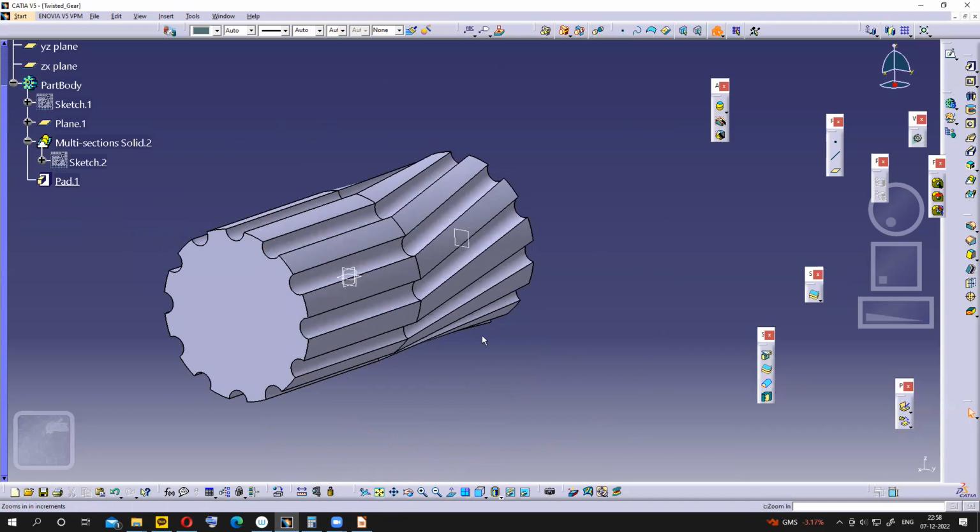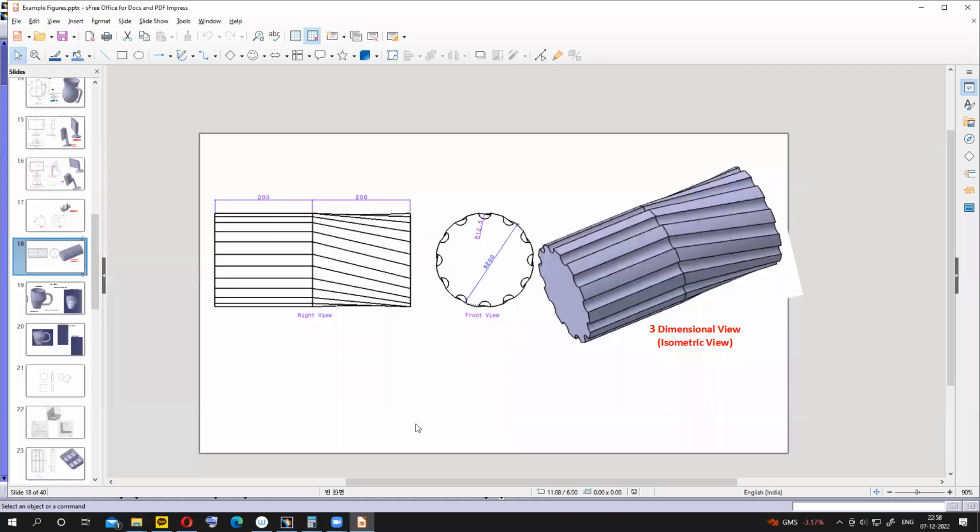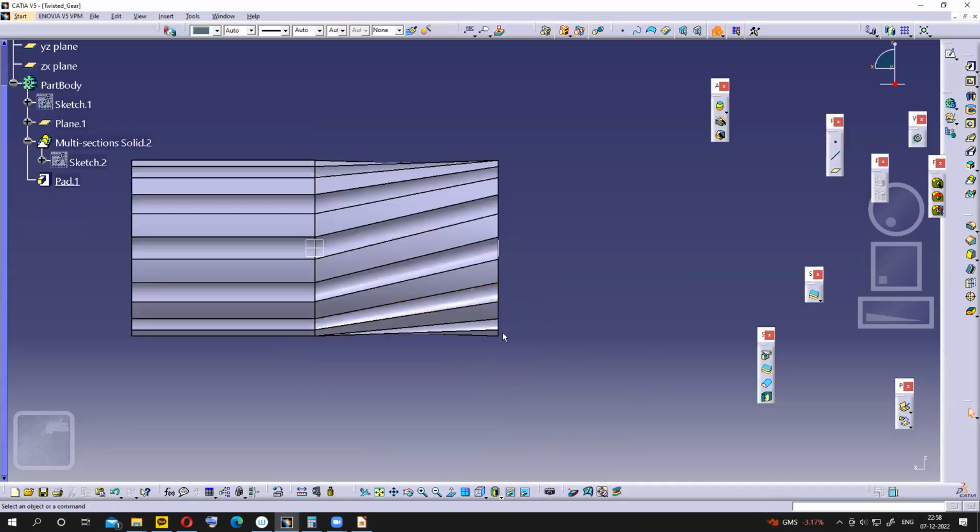So that is how we make twisted configurations using the multi-section solid. If you see the right side, now it is different, like this one, not like this. Okay, thank you.